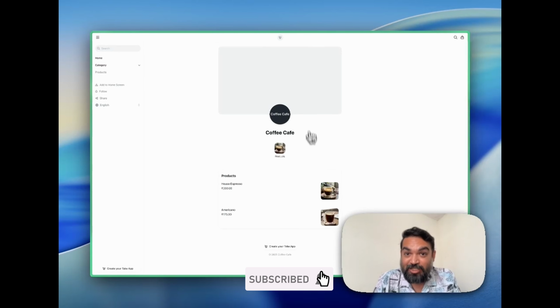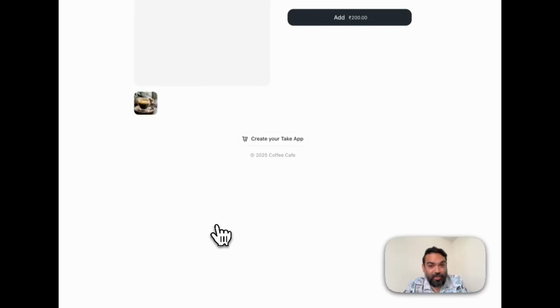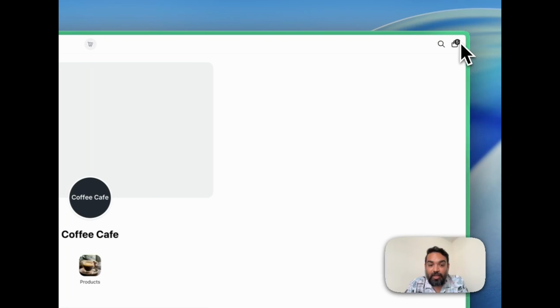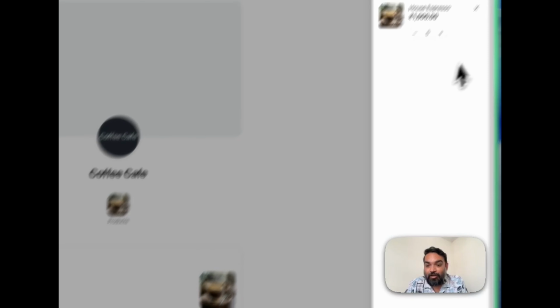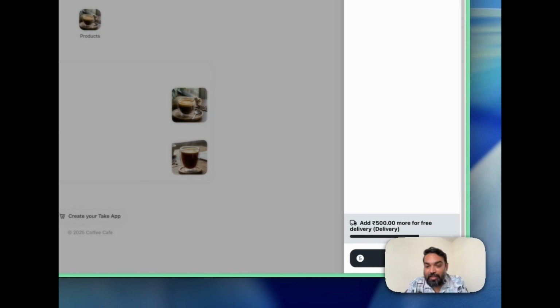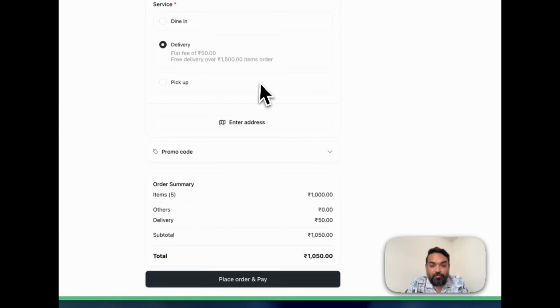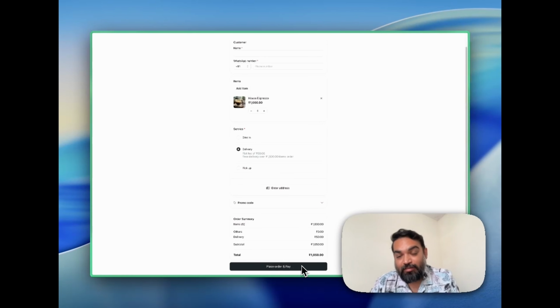Of course, there are customizations that I will now walk you through, but we have the products available here. I can change the quantity. I can add it to cart, then go to my cart here, or there is a cart showing up on the footer as well. I can click on the cart and check out, right? We added the delivery fee as well. There's a flat fee of 50, so I can place an order and pay. That's all. Our store is fully functional.